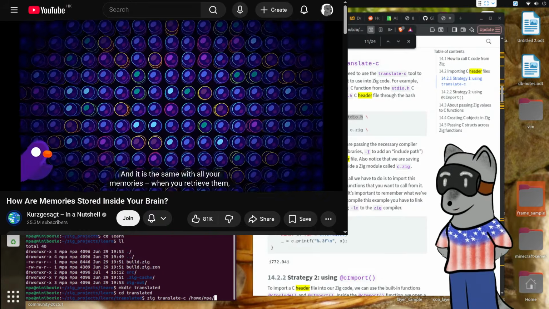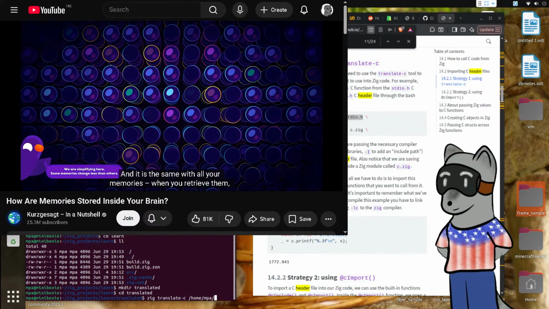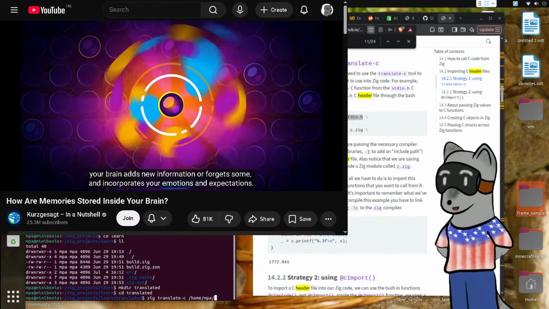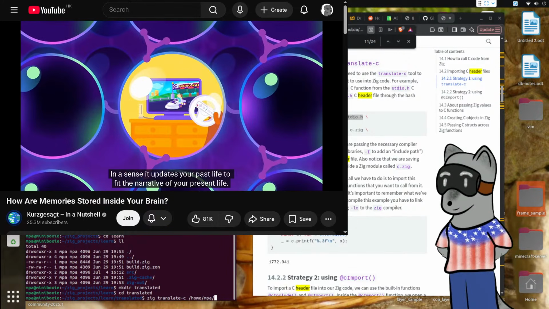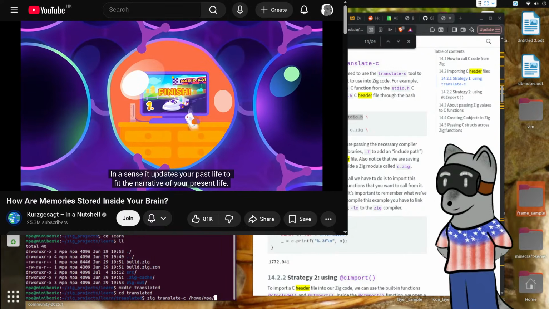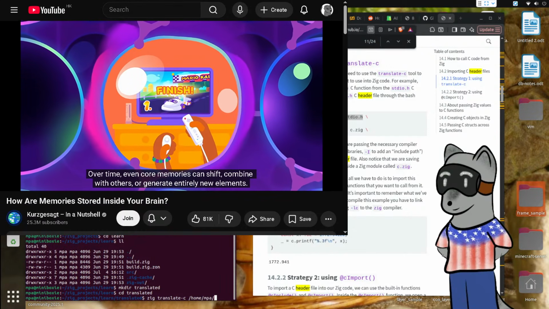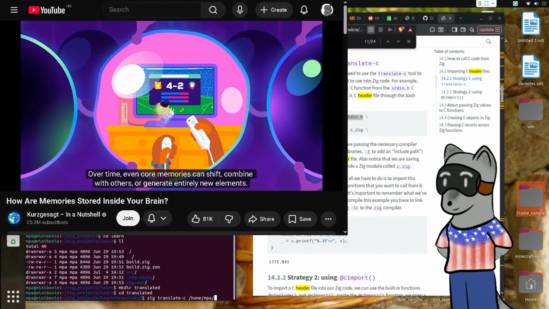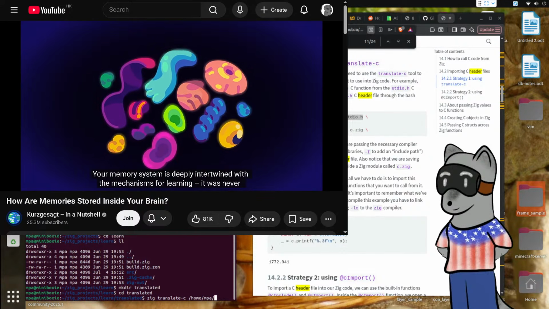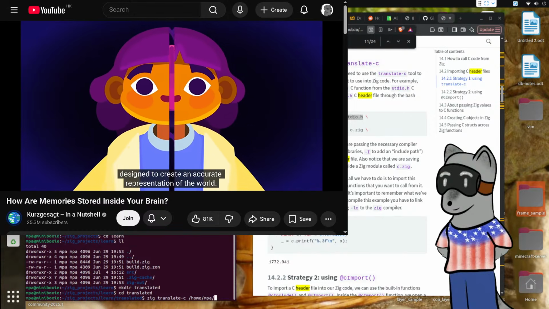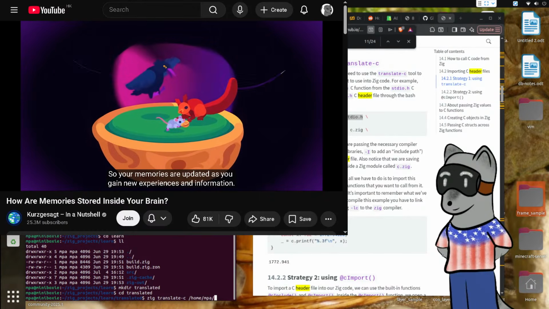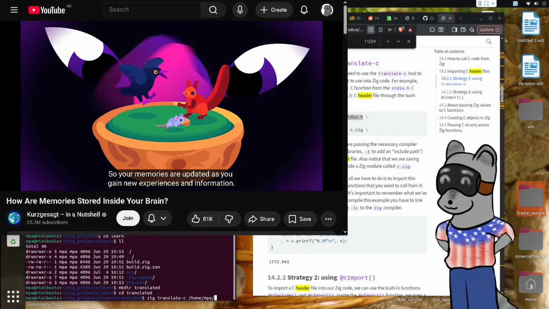And it's the same with all your memories. When you retrieve them, your brain adds new information or forgets some, and incorporates your emotions and expectations. In a sense, it updates your past life to fit the narrative of your present life. Over time, even core memories can shift, combine with others, or generate entirely new elements. Your memory system is deeply intertwined with the mechanisms for learning. It was never designed to create an accurate representation of the world. So your memories are updated as you gain new experiences. And I like the part when they mentioned, ironically, learning.